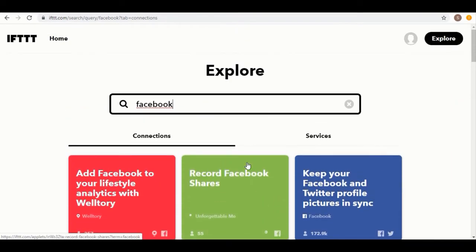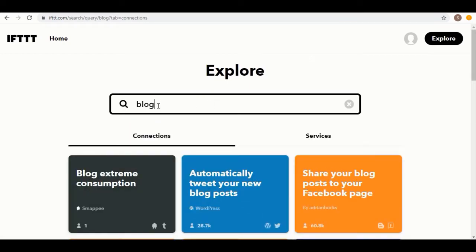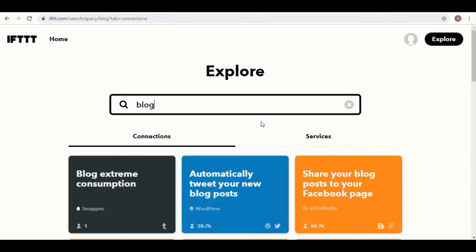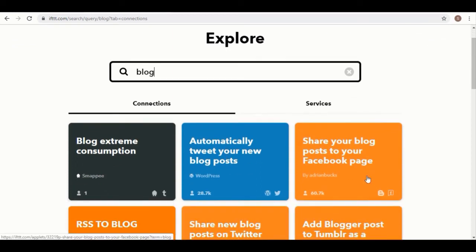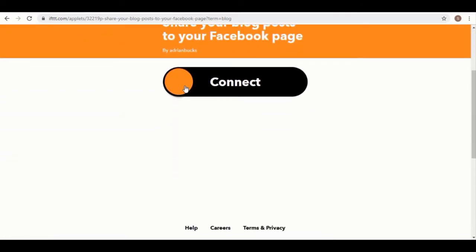Now, back to the search bar. Insert keyword blog, and you can see all the results for the blog. Automatically tweet your new blog post, share your blog post to Facebook pages. Let's select it. Now it is showing an option to connect your blog post to your Facebook page. Just tap this connect button and it will be connected.